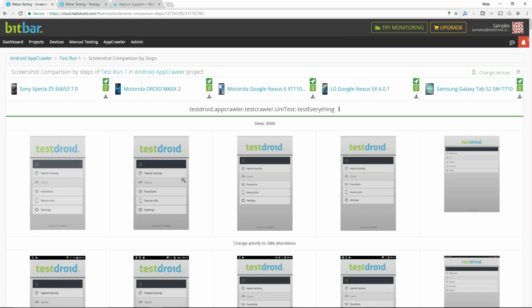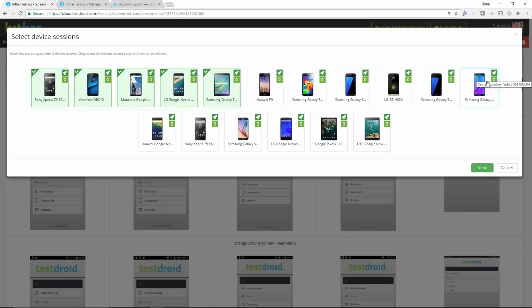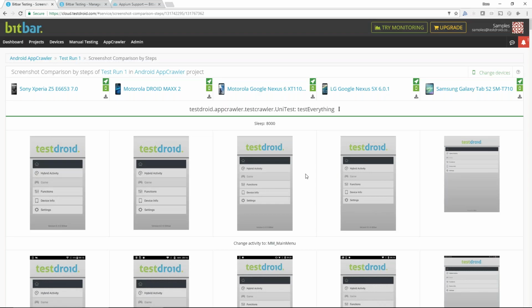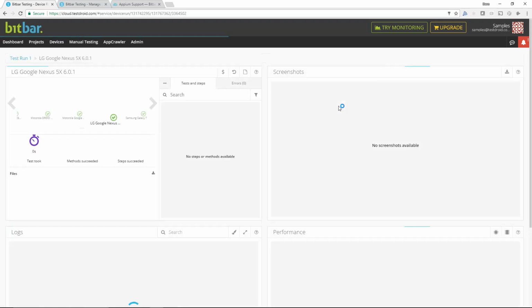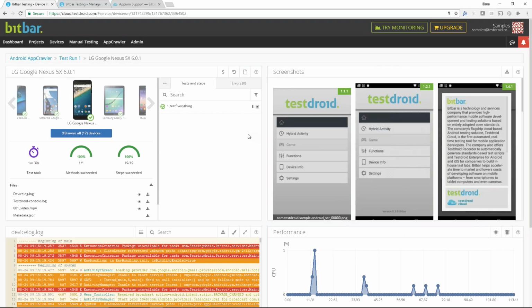I get a good high-level view of how things look by clicking on this comparison by steps. And from here, I can see all the devices and their screenshots side by side, and you can actually change the devices that you're viewing at any one time here. Right? Now, let's say I wanted to look into a particular device. From here, I can go ahead and click on one of those devices, and I'm going to be given all the information that basically a developer would need to be able to troubleshoot an issue.